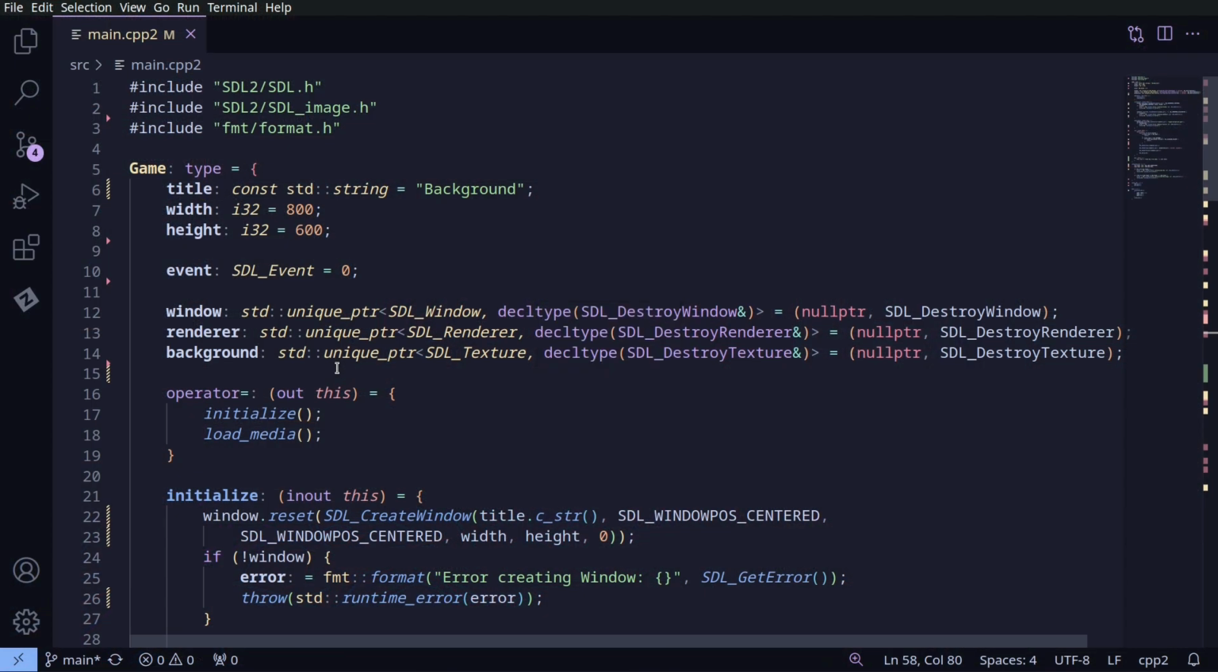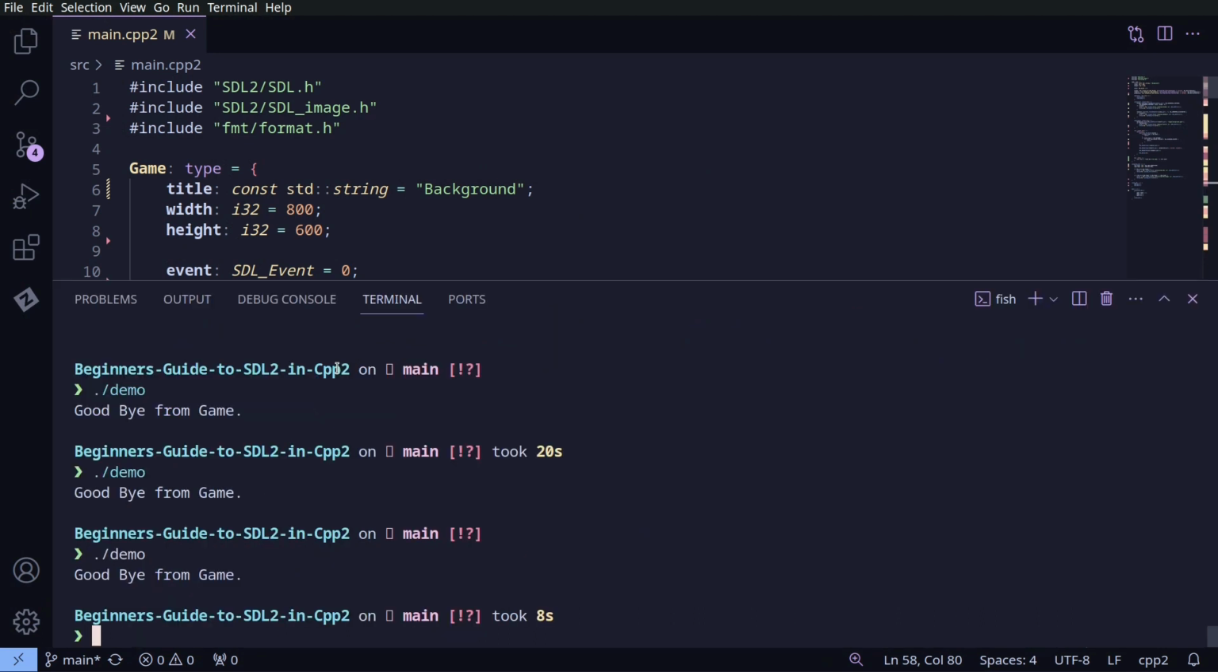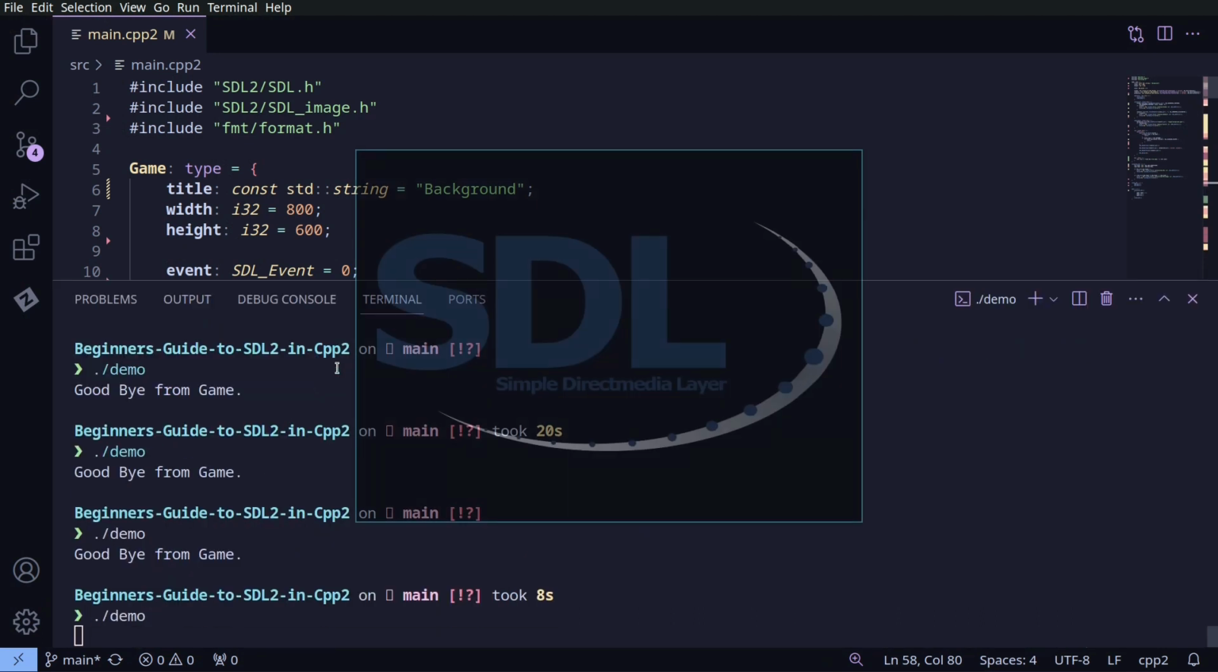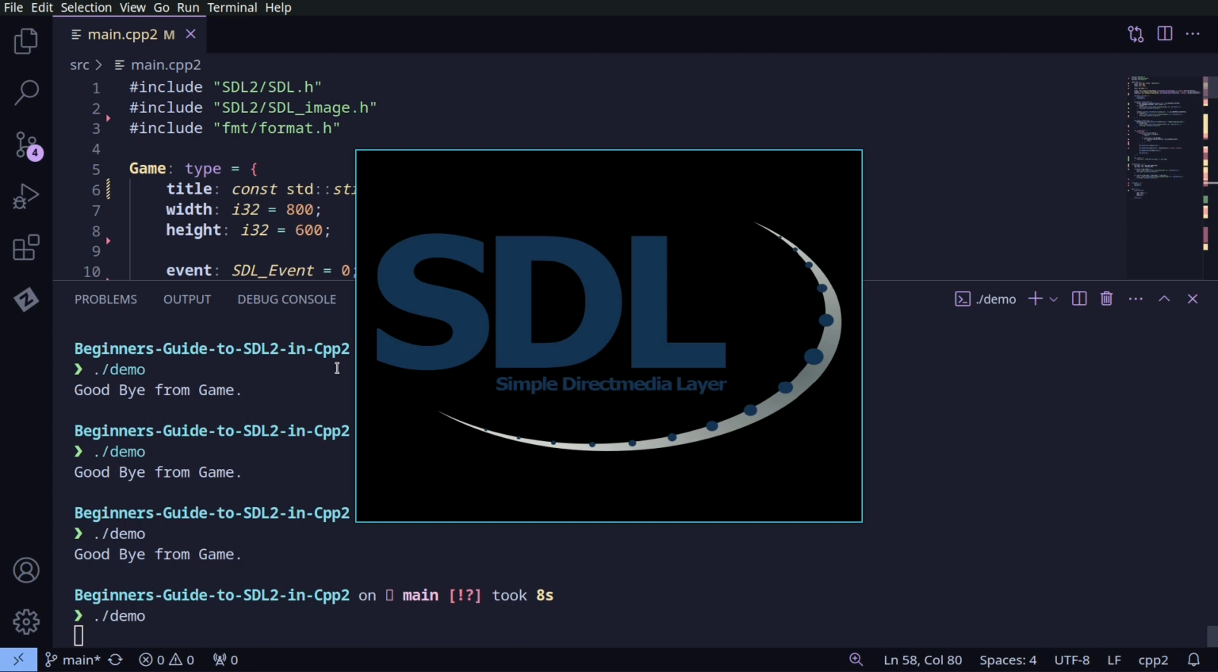Okay, so let's just show where we're at right here. Right now we have a window that we can open and close. It has an image drawn to it with a black background. What we are going to do in this video is randomly change what's behind the image here, the black part, to a random color.